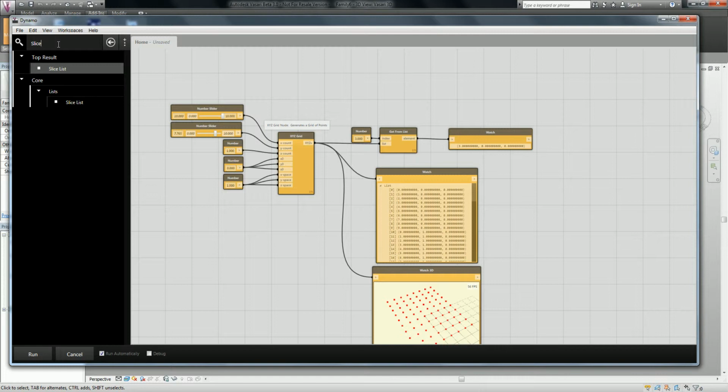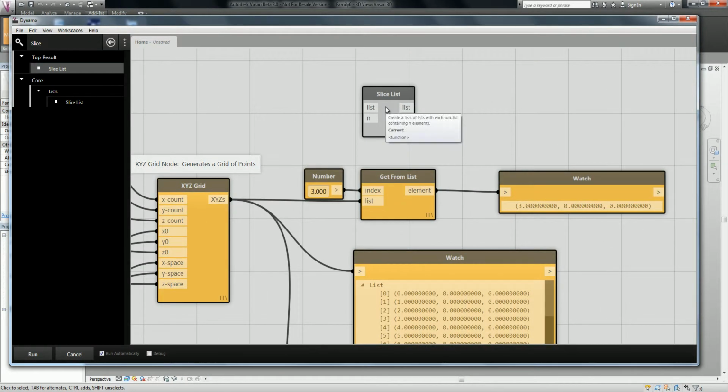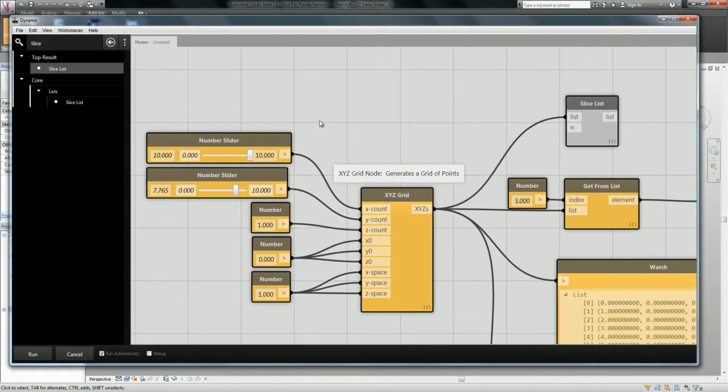I'm going to search for the slice list component. The slice list component will create several nested lists by slicing up the master list. I'm first going to insert my XYZ grid list into the slice list component. To pull out a list of rows for each sublist, I can use one of my number sliders to slice it.